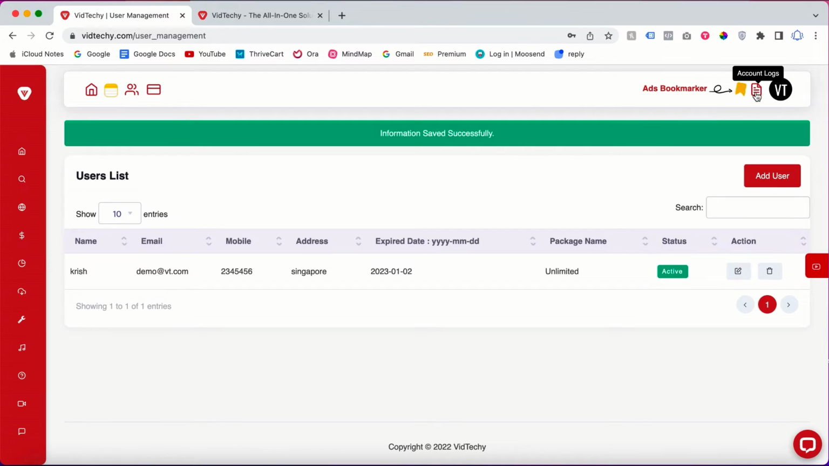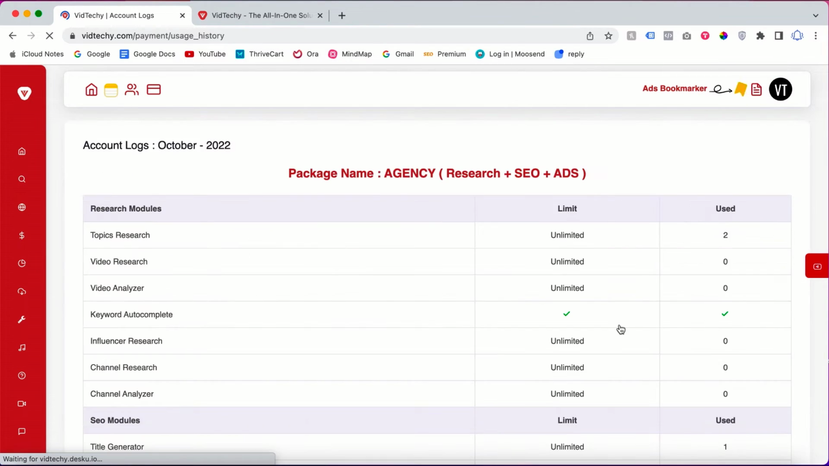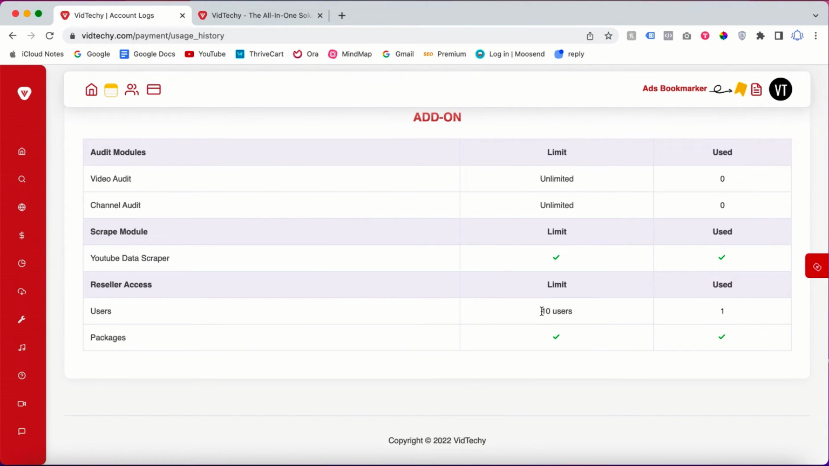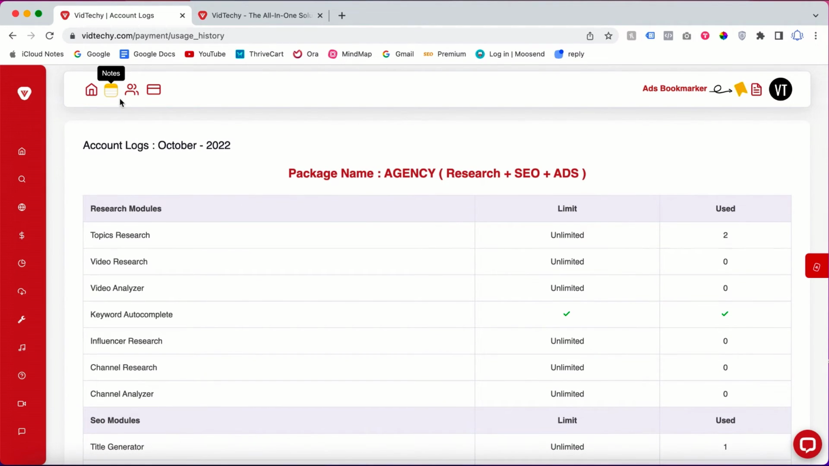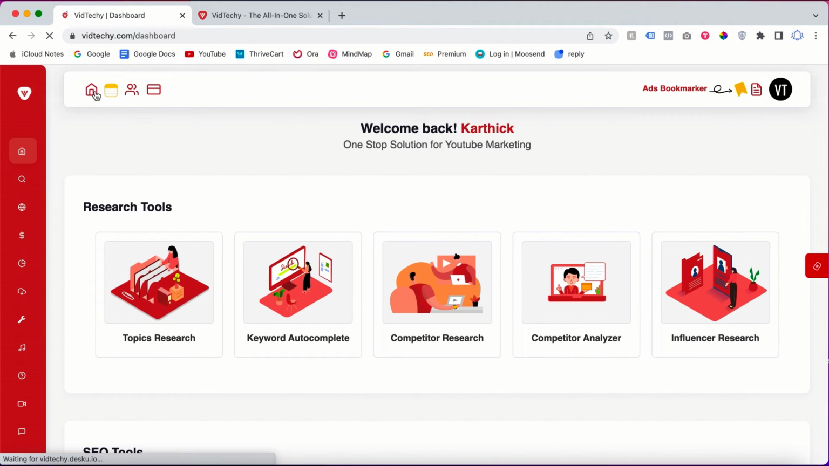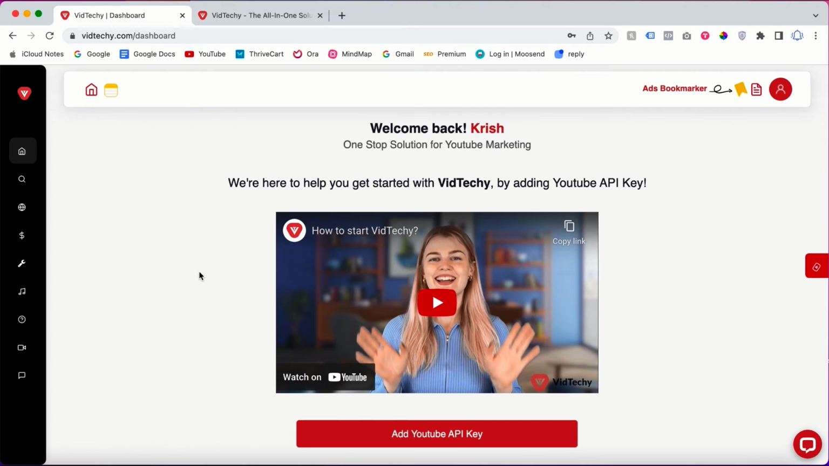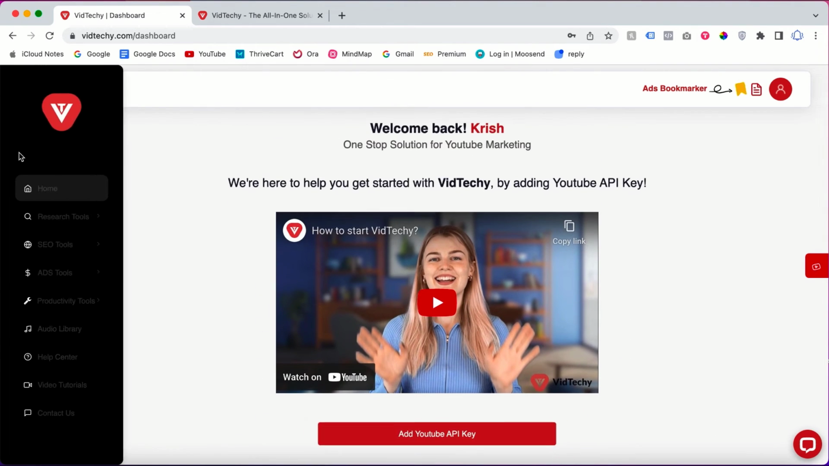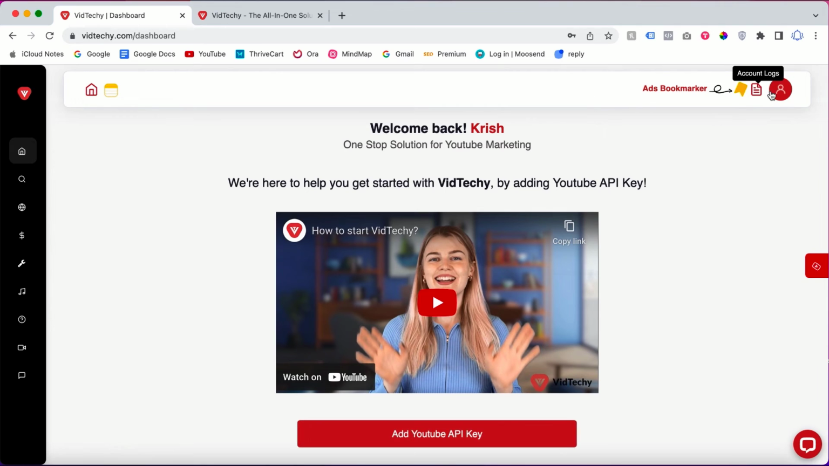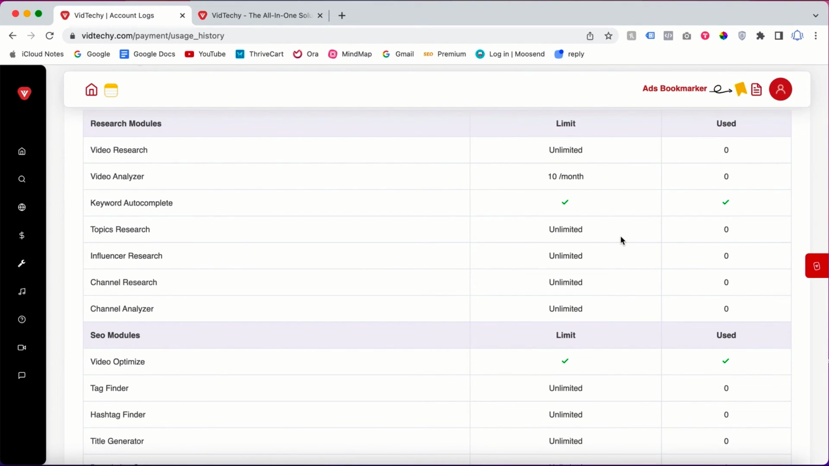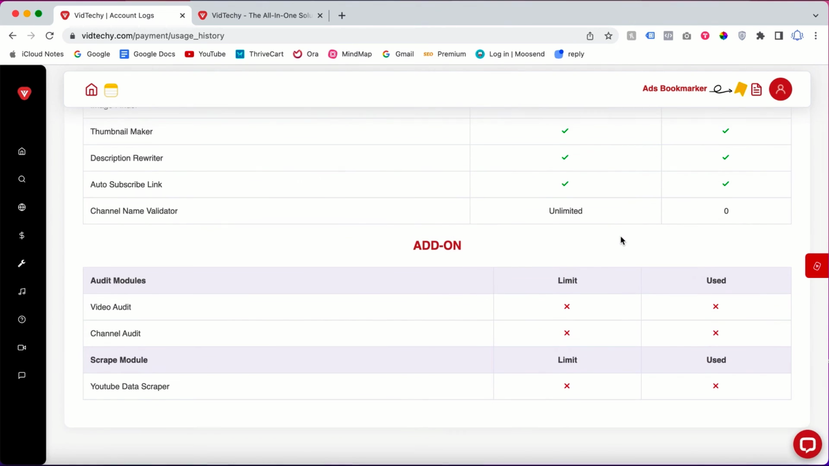How to verify? Click account logs. See here, out of 10 users, now one is used. So this is the way you can create the package and user management inside Vidtechy. Now I will log in with the created account. Yeah, see here, now we have successfully signed in with the new user account. Once you click the account slot, you can see all the details here. So that's all about the reseller access.